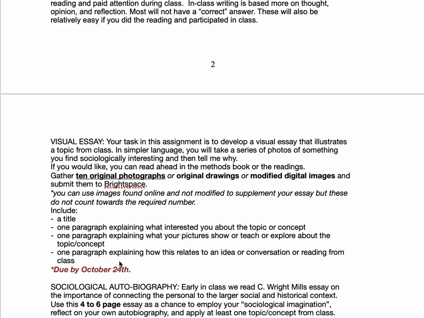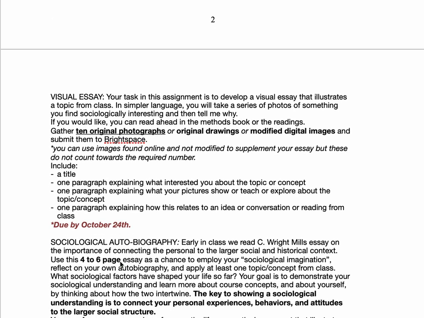Now, the key is those 10 images should show something about a topic or concept that we covered in class. So your assignment is you're going to come up with a topic or concept that you can explore visually. You're going to come up with 10 images that relate to that topic or concept. And then you're going to explain the connection between the two.